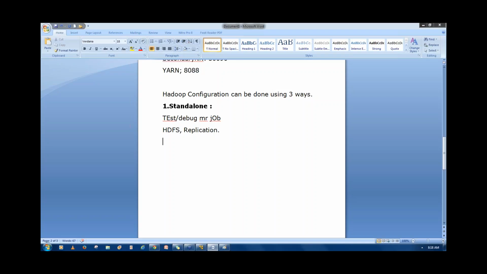Okay, so this is one way we can configure Hadoop, and the second one is pseudo-distributed mode.